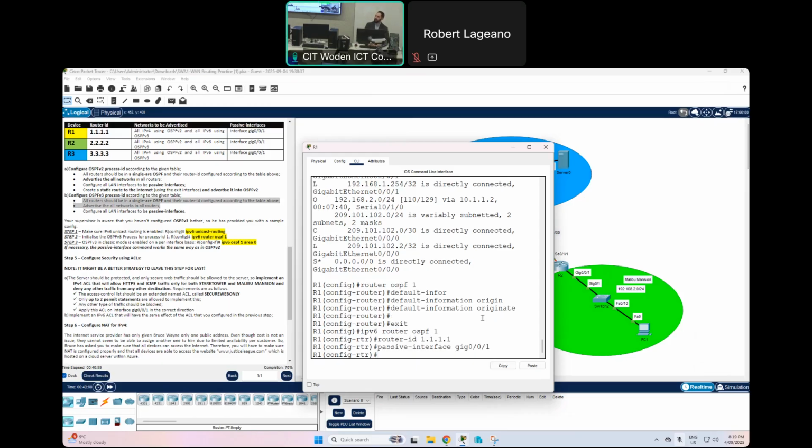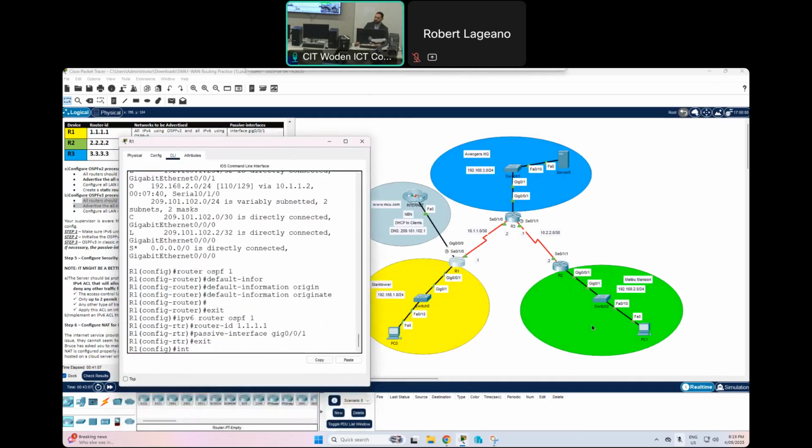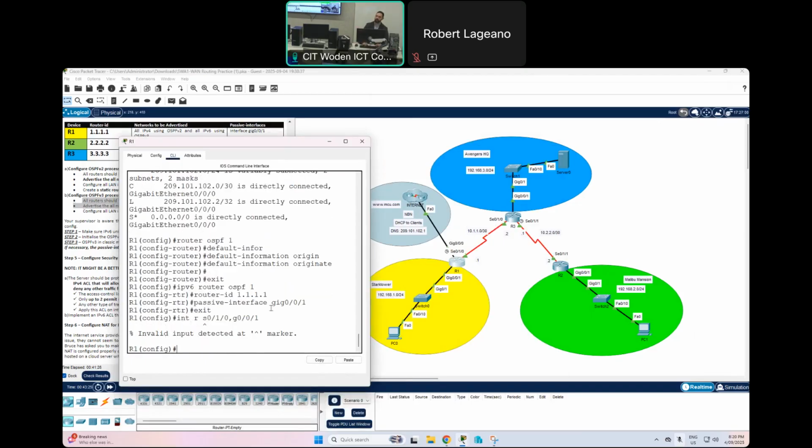Passive-interface gig 0/0/1. Now you just need to enable OSPF on the interfaces for IPv6. On router 1, you need to enable it on gig 0/0/1 and serial 0/1/0. You can do both at the same time by entering interface range. No, you can't, because they are different types. So you have to do one by one, sorry. On router 3, you can do both serials at the same time if you want.